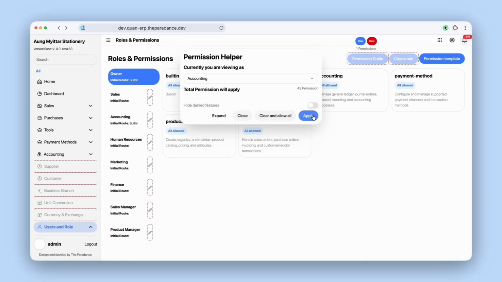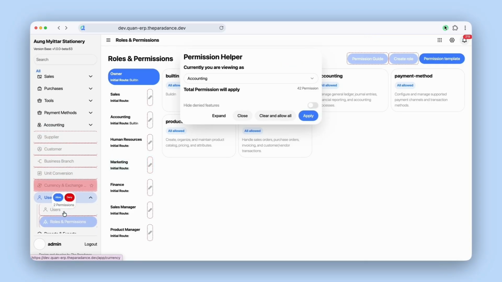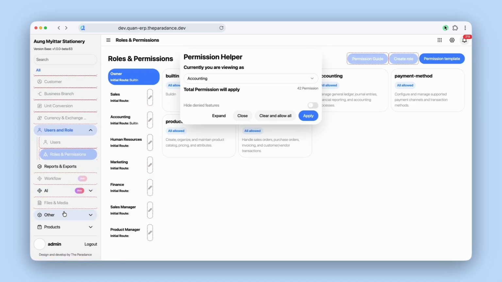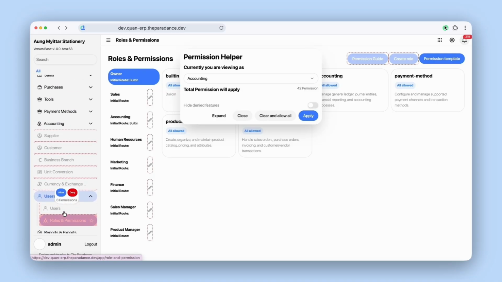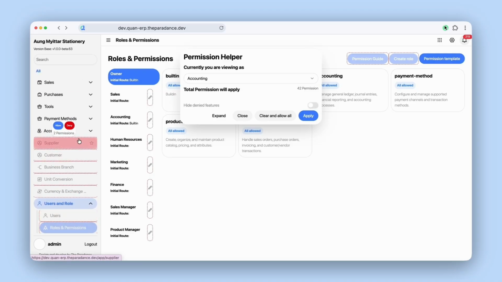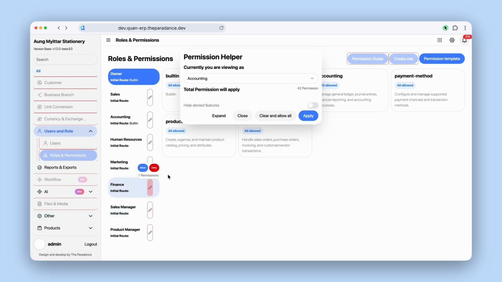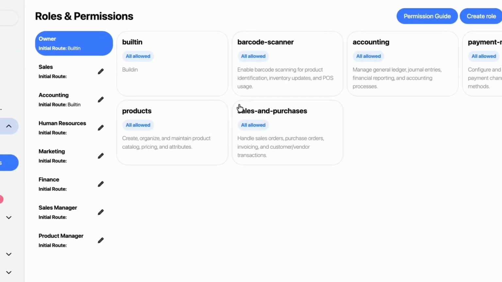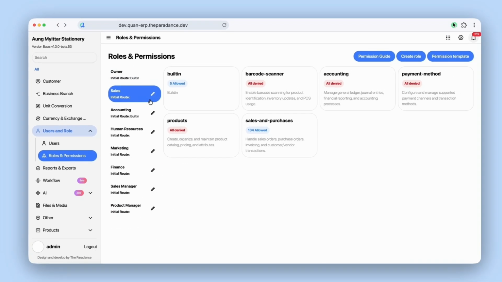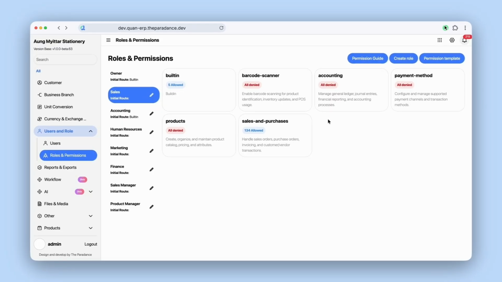You'll also notice that some modules look faded or greyed out. That's because this role doesn't have permission to access them. For example, the accounting role may not be allowed to access suppliers, customers, business branches, unit conversion, currency exchange, and other restricted modules. This makes it incredibly easy to see exactly what each role can access, helping you keep your business organized and secure.